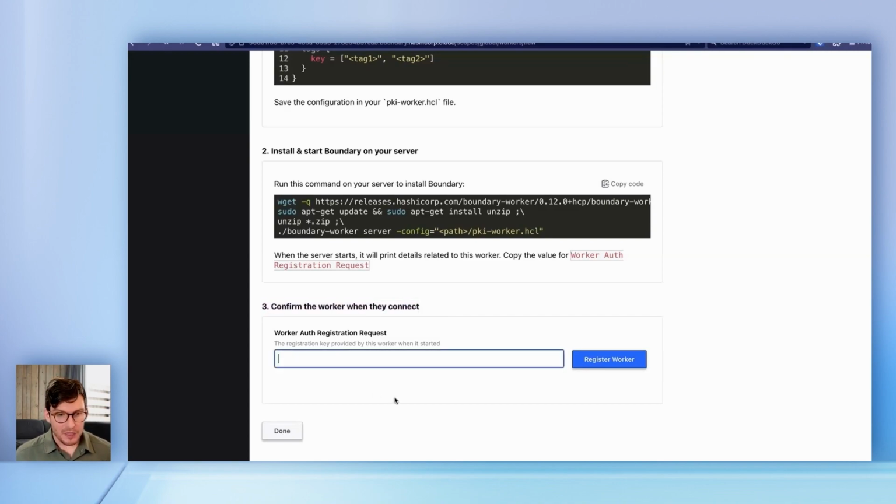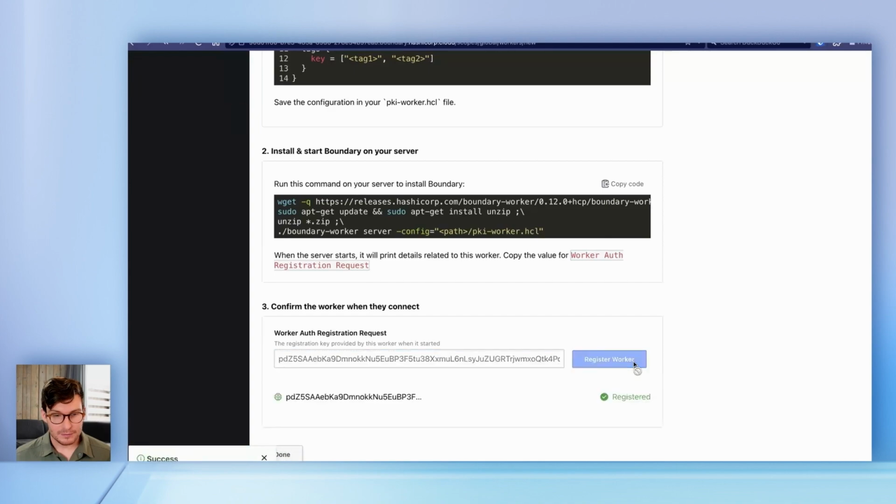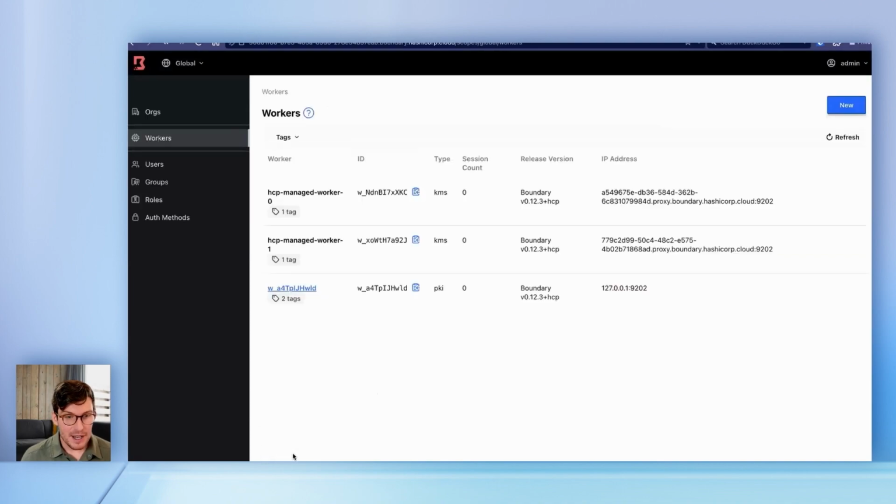In the worker auth registration request field, paste the Boundary auth request that was printed inside of the output when you started the worker. After pasting that value, we should successfully see that the worker has been added. And if I click Done, under the Workers panel, I should now see this new self-managed worker.